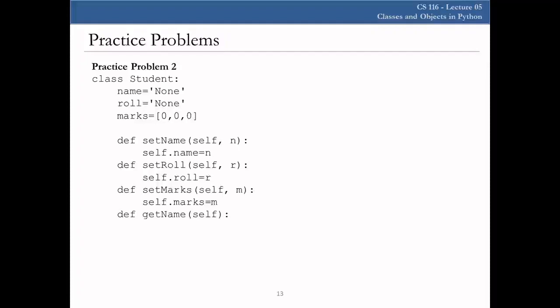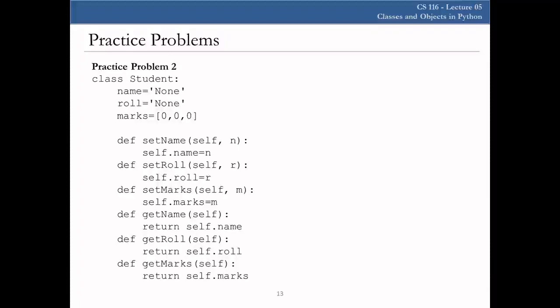Same is the case with the getter functions. Not the same case, but they are as simple as setter methods, even simpler. They just contain one argument, self, which is the essential argument, and each of them will return the value of a particular attribute. Like get name will return name, get roll number will return roll number, and get marks will return marks, right? So these were simple getter and setter methods.